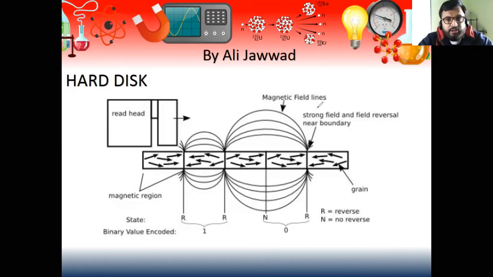As we know, computers store data in the form of binary numbers, that is 0 and 1. So the opposite domains are representing 1, while the domains in the rightward direction are representing 0. So when we have an opposite direction domain and another region of opposite direction domain, there is a strong magnetic field generated in this region. As you can see, this is representing the no reverse region and the reverse region. So this is how temporary magnetism works.